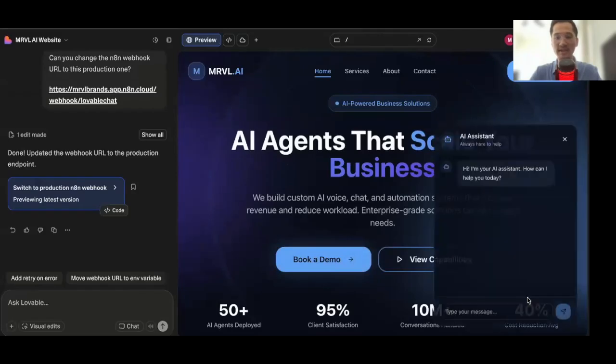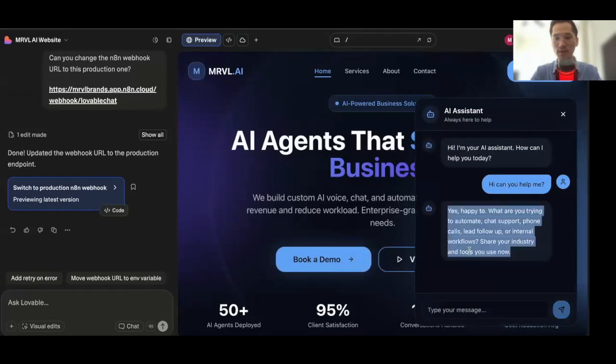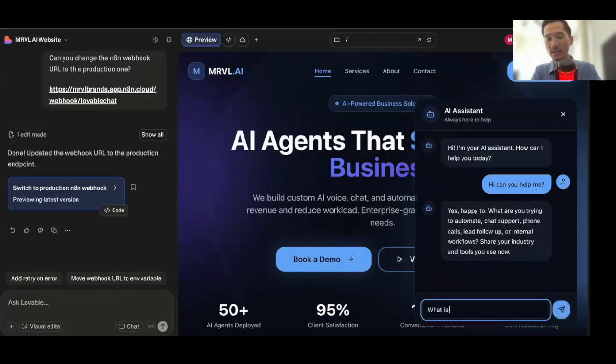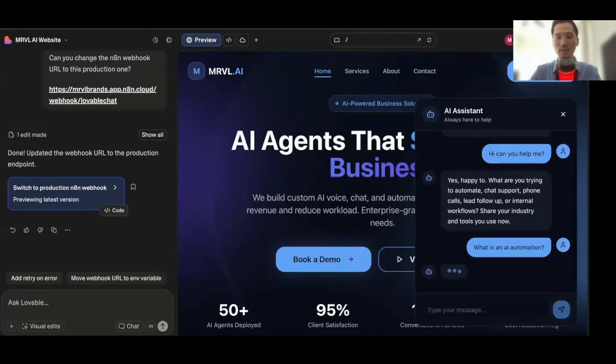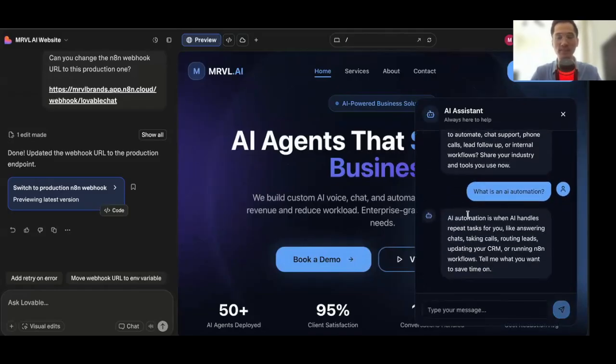And then let's go ahead and test it out. Hi, can you help me? There you go. All set. What is an AI? What is an AI automation? Should work now. There you go. See, it's production ready, right? And the best part is that you could build this out for other businesses and charge literally thousands of dollars.